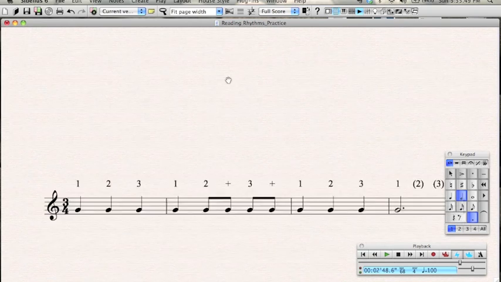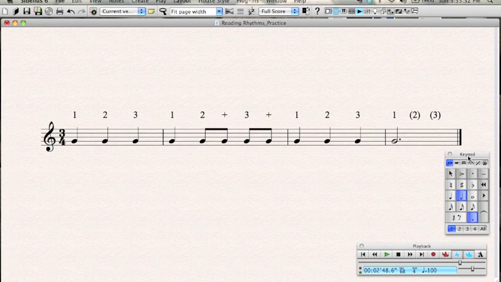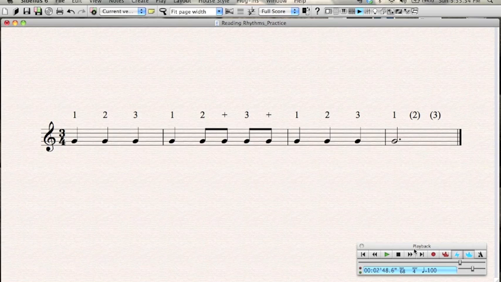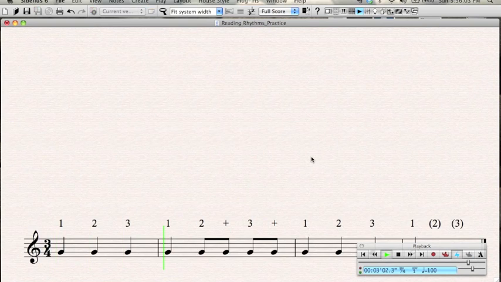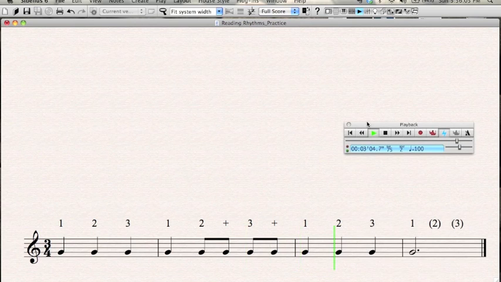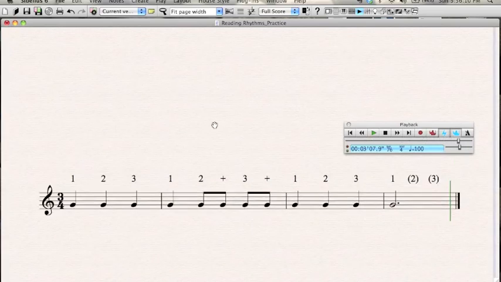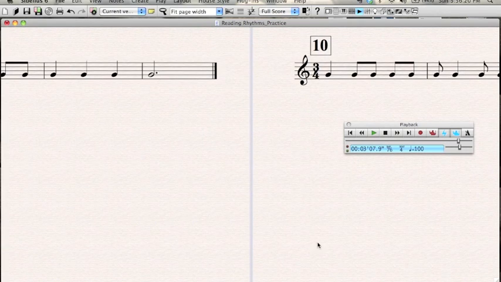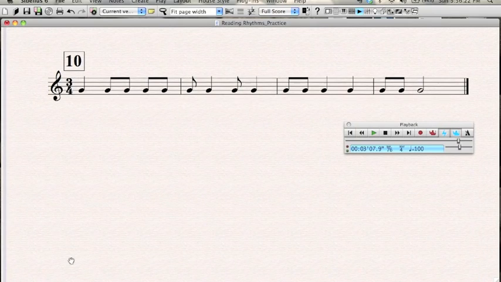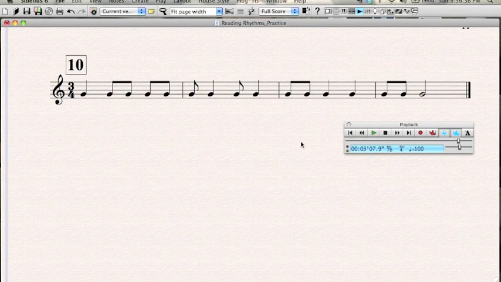Okay. And here is number 9. See how you did. Okay. 1, 2, 3, 1, 2 and 3, and 1, 2, 3, 1, 2, 3. Okay. And the last one, number 10. Now we have a little syncopation in here. We'll talk about this in a minute when you've had your first attempt at it. So, pause the video now.